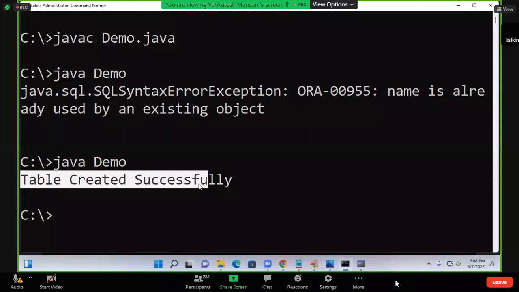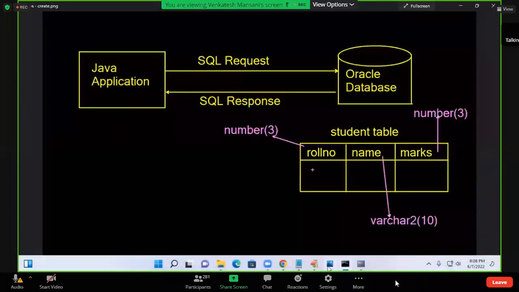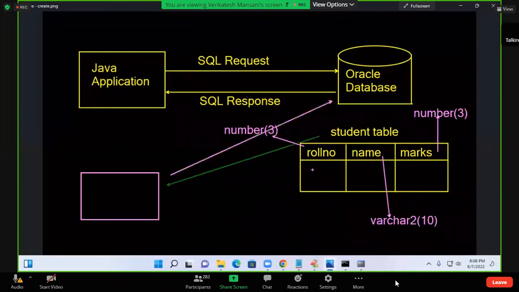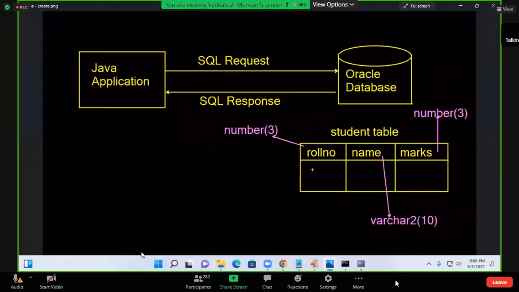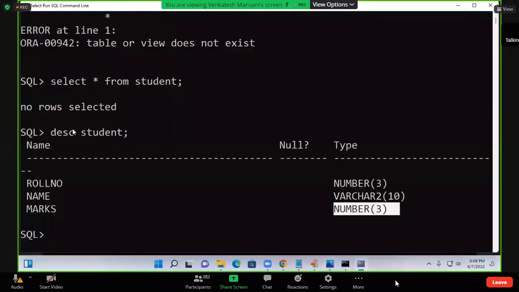But to confirm, I opened SQL prompt. With that, I confirmed. Here I opened SQL prompt. With that, again I send request to get a response. Actually, we don't require SQL prompt. For confirmation purpose, describe student table I given. Then it will describe what fields are there and what data types I specified, those all displayed.